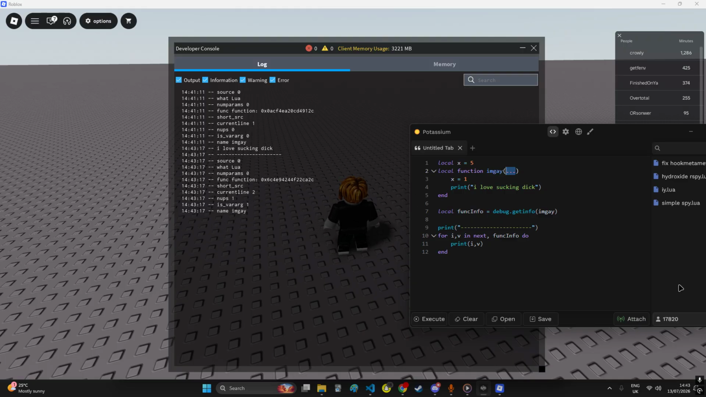You can also use stack levels to get information about the function at a specific stack level. What a stack level essentially is, is at what level did this function call another function at the previous stack level. That's how I see it.